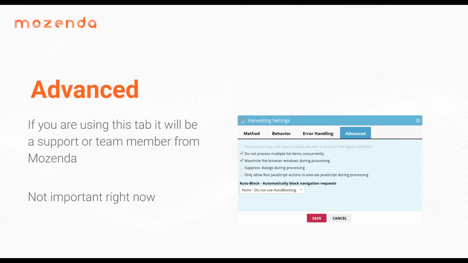The advanced tab is something you guys don't even need to worry about. When you are working in the advanced tab, that's usually when you are on the phone with our support team or your client success manager. And if you do want to know information on here, this auto block, you can set your request navigation blocking right here inside your harvesting settings.